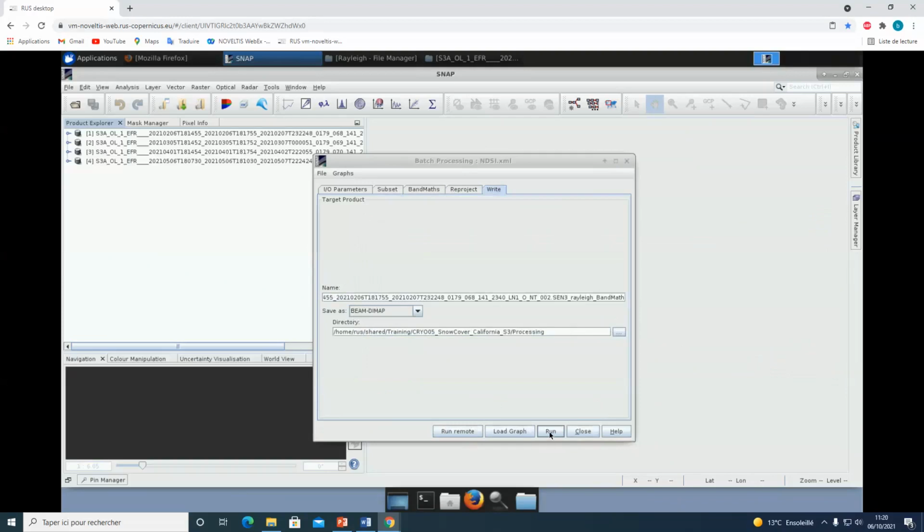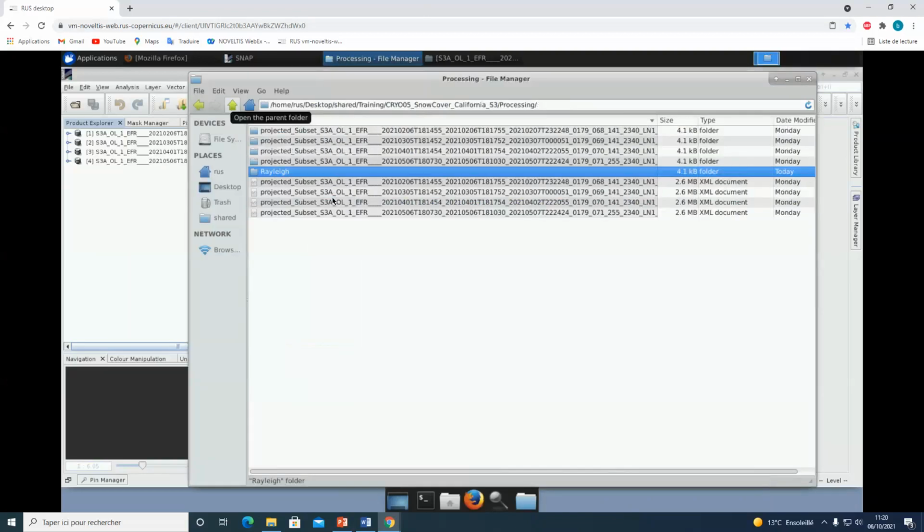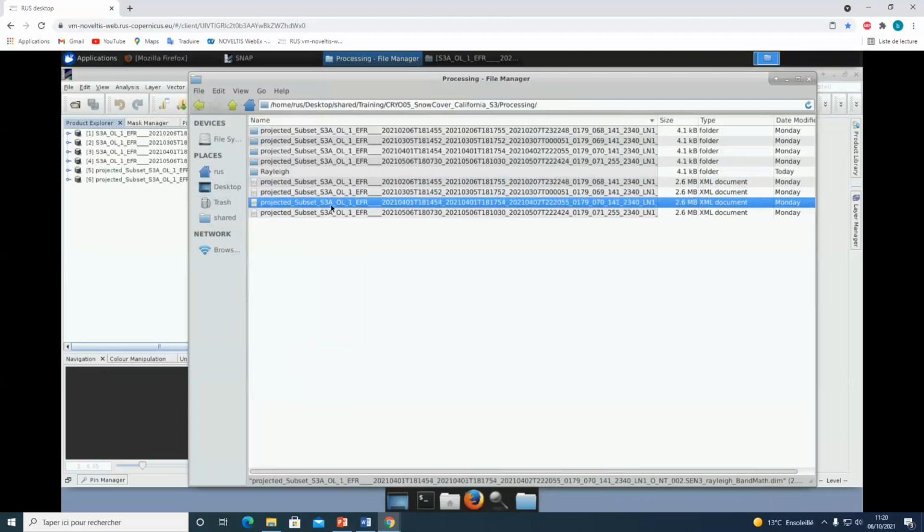This will trigger the automatic processing of the 4 Rayleigh corrected OLCI products. This step may take up to 5 minutes. I'm not going to execute it during this demonstration. But once this is done, you can close the batch processing window, and all the output products should automatically open in SNAP. Here I need to actually import them. So, the processed products from February, March, April, and May.